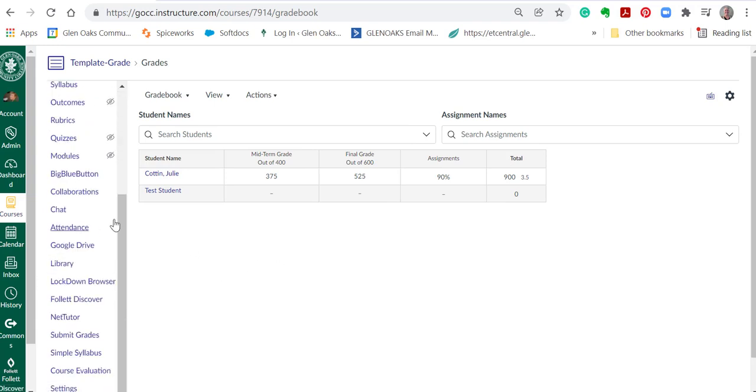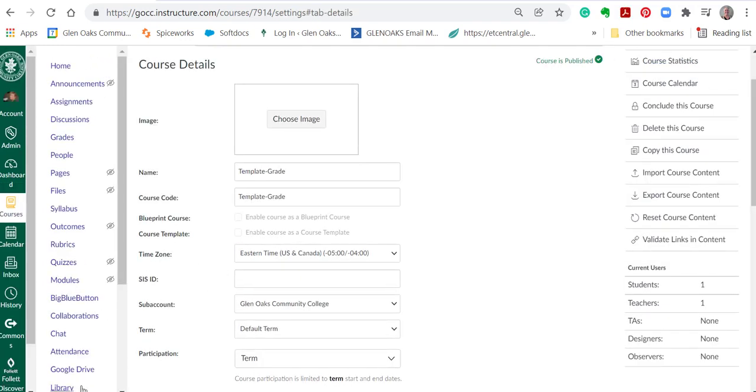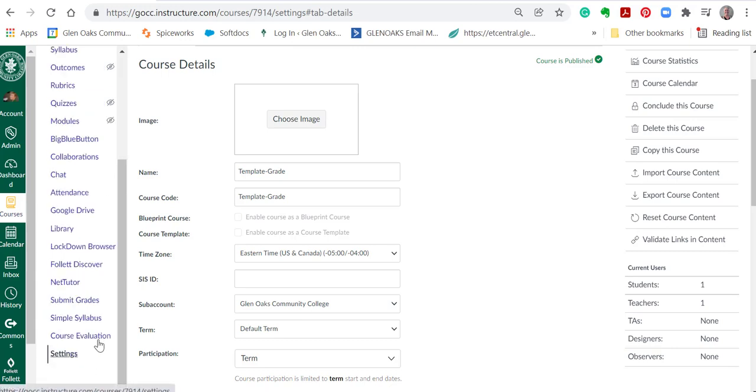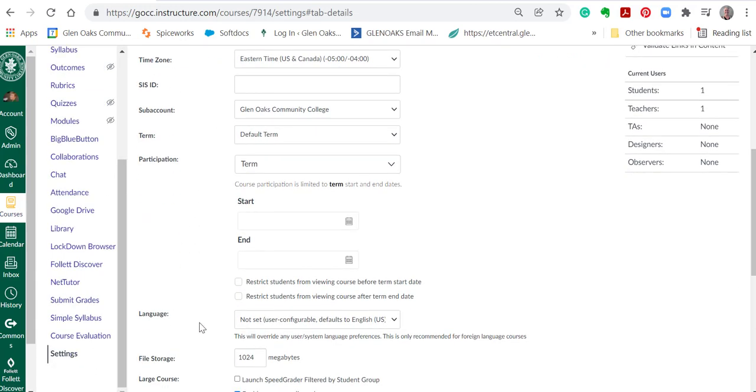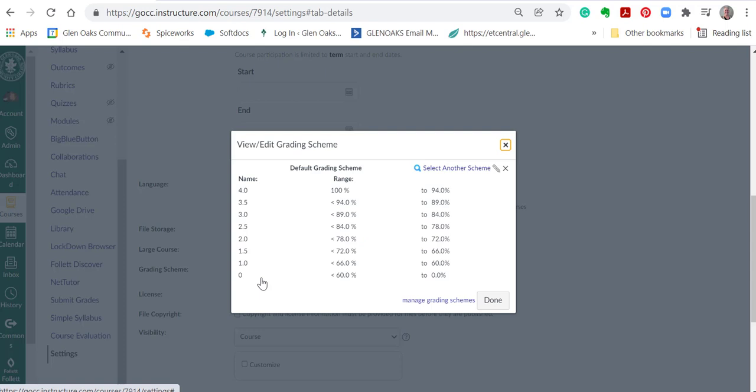So once you get the grading scheme set up, and I've made it really easy for you, all you have to do is go into Settings, and under the course details you'll scroll down about halfway. It says enable course grading. Make sure that's checked. Click on the view grading scheme, and this is the grading scheme that Glen Oaks uses. It is a grade point average grading scheme with the 4.0, and I manually typed this in and then found out that I could actually do a default one for everyone.